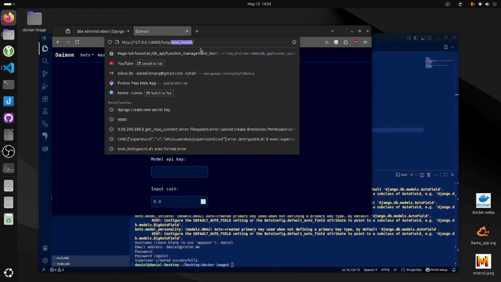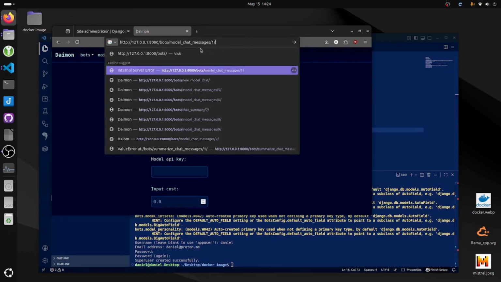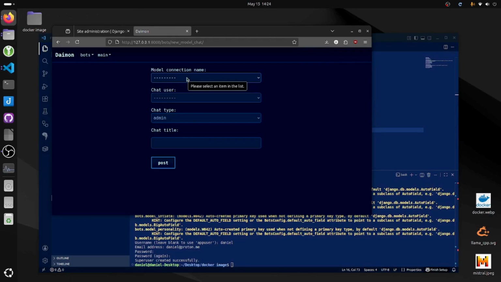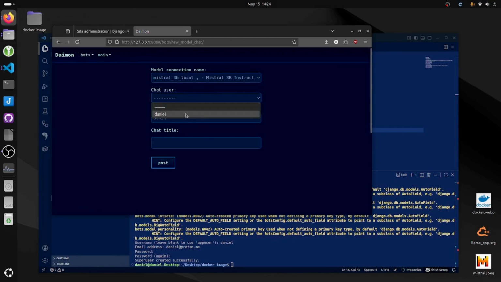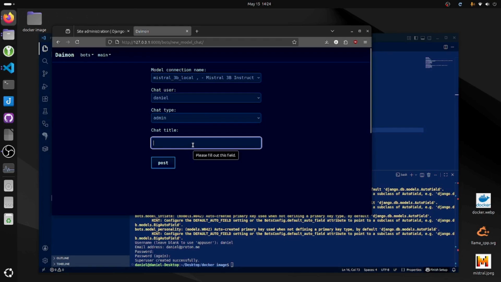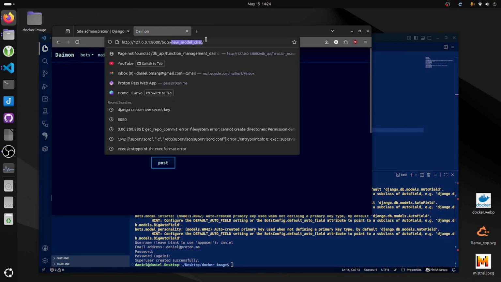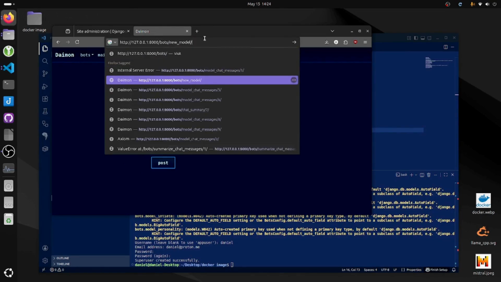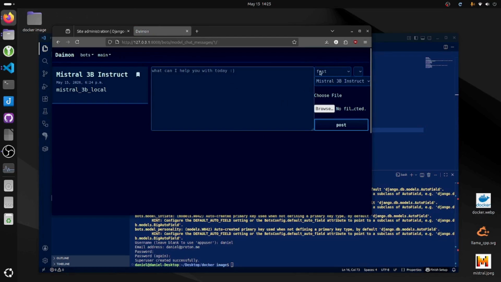And now we go ahead and create a new model chat so we can chat with this model. This is the model we've just created. We're going to pick ourselves and call it testing, just so that we can see what is going on. Alrighty, now that this is going, we can switch over to our chats, and we should now see that we have our model going and we are able to chat with it.